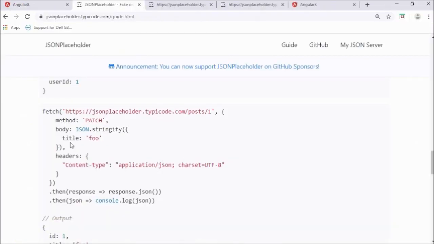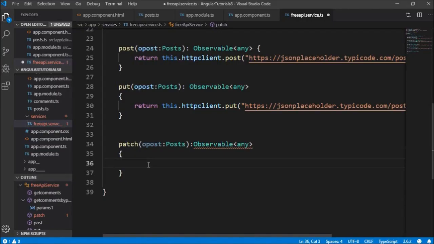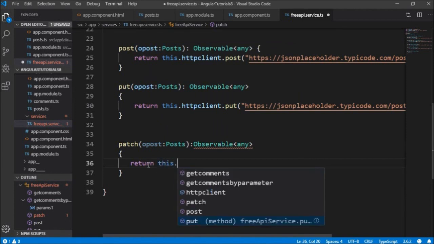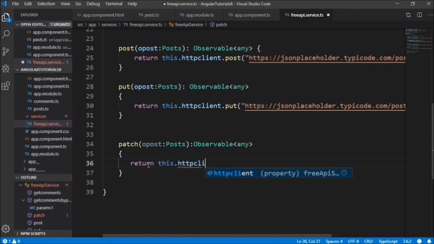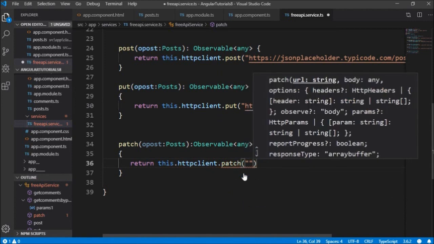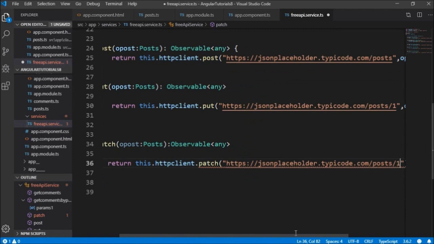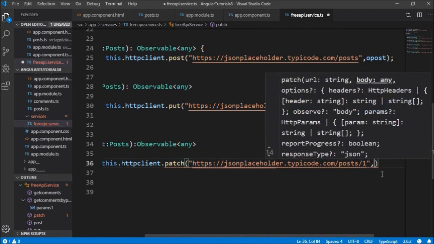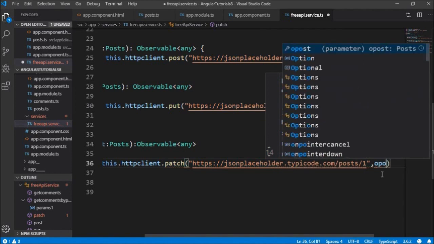So let's patch the title field. We are using the same object of type class post. Here we are going to write return this.HttpClient.patch, the inbuilt patch method, with the path of the URL REST API for patch, that is jsonplaceholder.typicode.com/posts/1, and the object which we are sending, post.